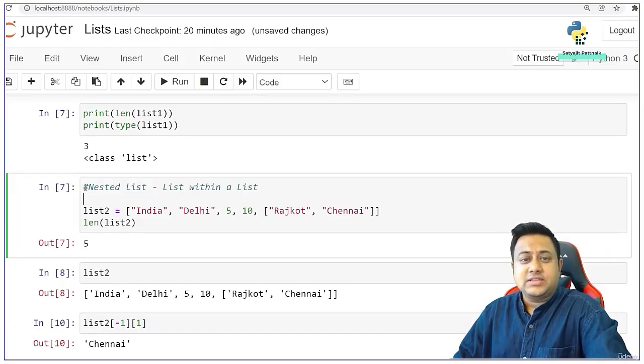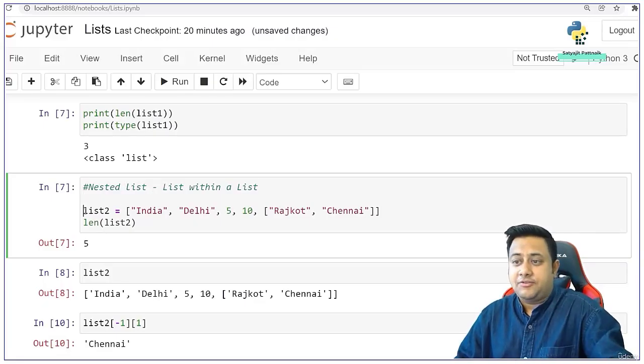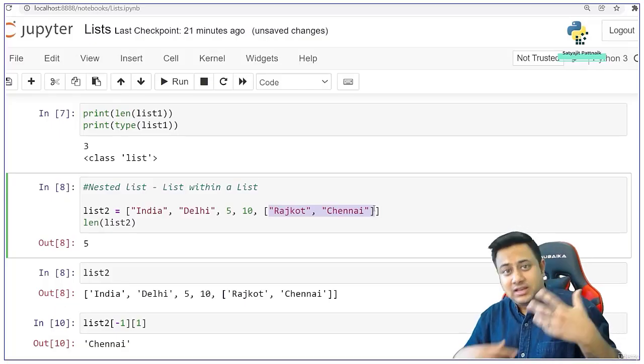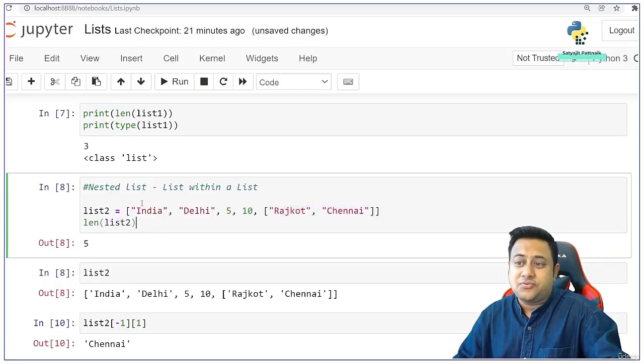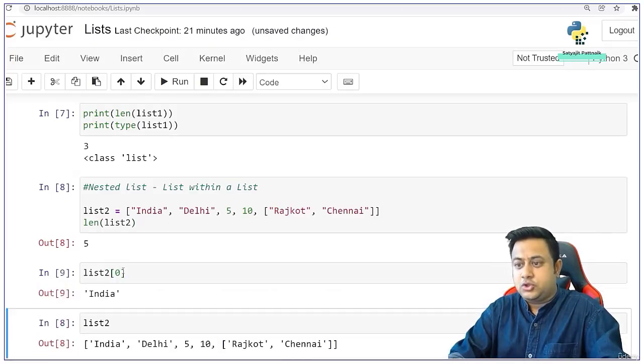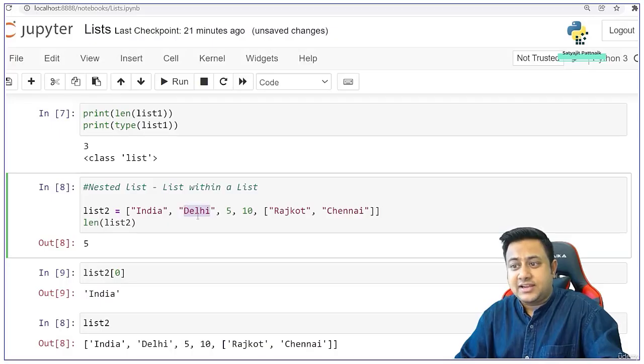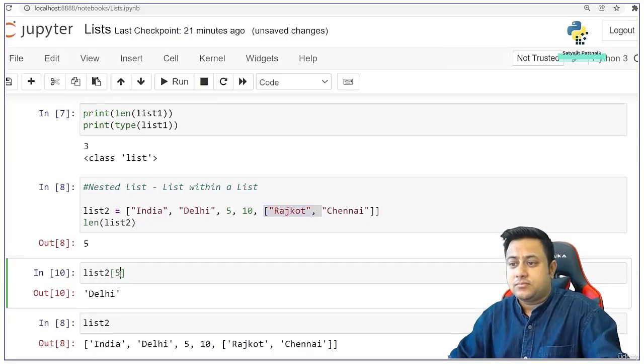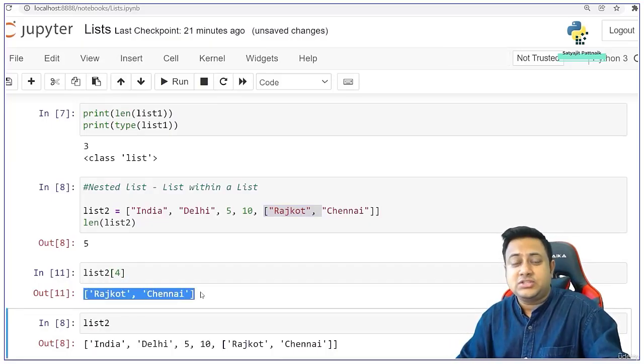The next example is nested lists, a list within a list. I have defined list2 equals India, Delhi, 5, 10, Rajkot, Chennai. If I do this, the length of this is 1, 2, 3, 4 and 5. The fifth element is a list itself. If you want to access the first element, how can we do that? 0, it will give me India. Access the second element, it will give me Delhi. Third, fourth, fifth element, it is giving me Rajkot and Chennai.